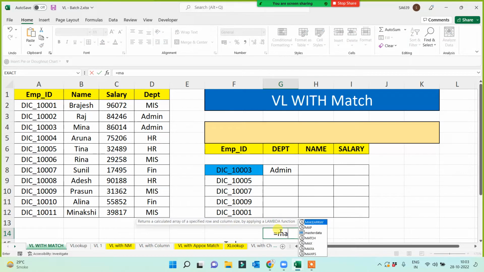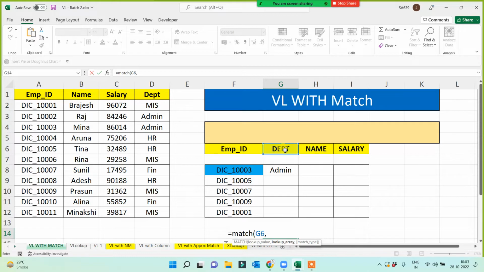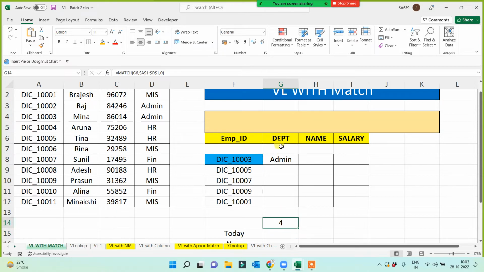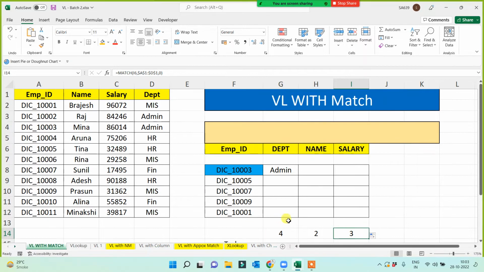Just see carefully. Match is a separate function. With the help of the match function, we can find out the column number of the data. So lookup value is this, and lookup array is your heading and comma 0. That's it. This is the match function. So you will get the column number. Department is in the 4th column, name is in the 2nd column, and salary is in the 3rd column. So this is the power of match.